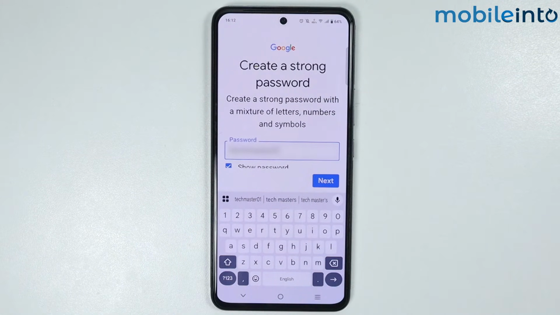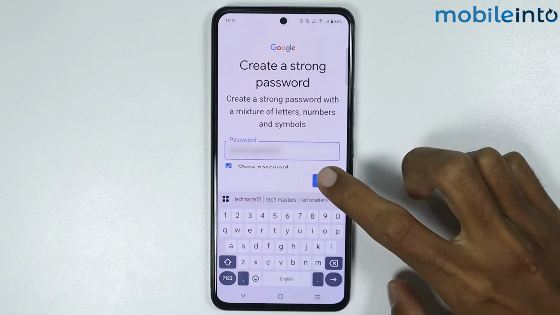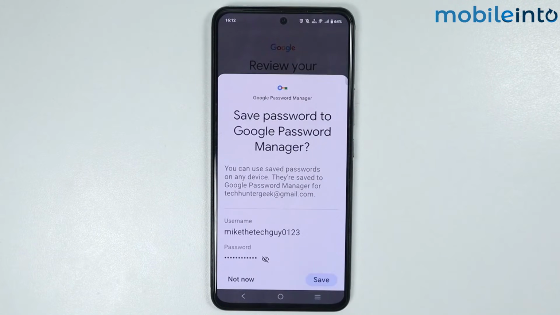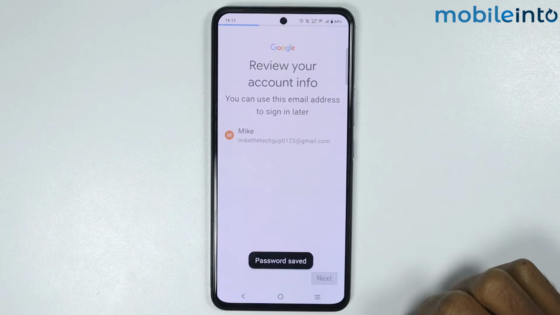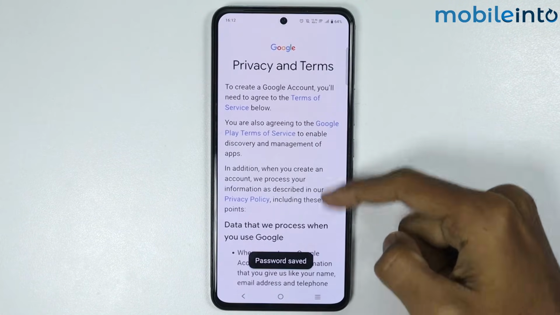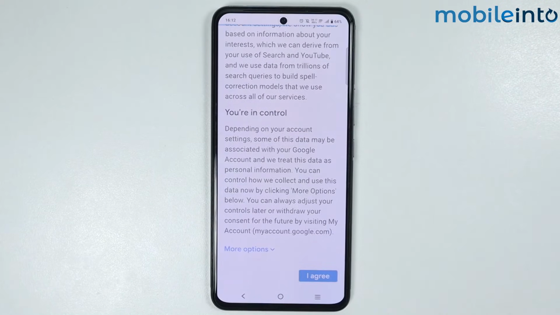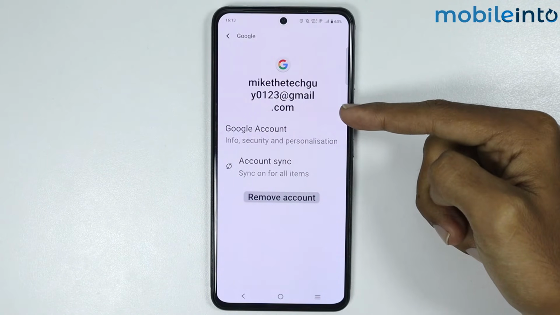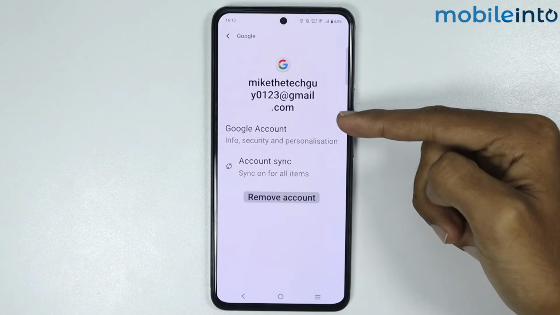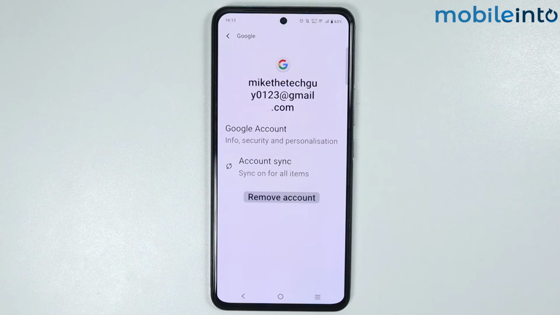Now once you create a password for your Gmail ID, just tap on Next. Now from here, tap on Save and tap on Next. Now from here, just scroll down and tap on I agree. Now as you can see, we have successfully created a Gmail ID. And this is how you can create a Gmail ID on any Vivo phone.